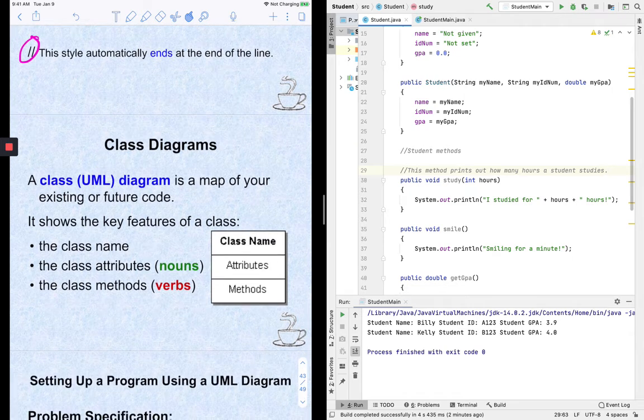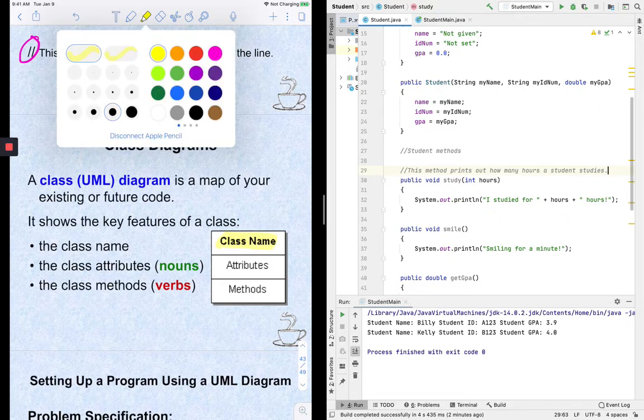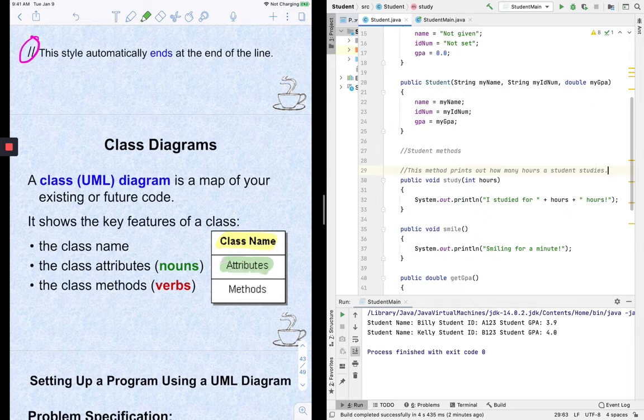Okay. We also, when we're doing classes, it's a good idea to just kind of organize your thoughts. So this is a really easy way to do it. It's called a UML diagram. It's a map showing what your code's going to be. Usually you have your class name at the top here. You have your attributes, which are the nouns in the class. And then you have your methods, which are the verbs. Another word for attributes would be data or instance variables or fields, like class fields. Those are all different words that we use for attributes.